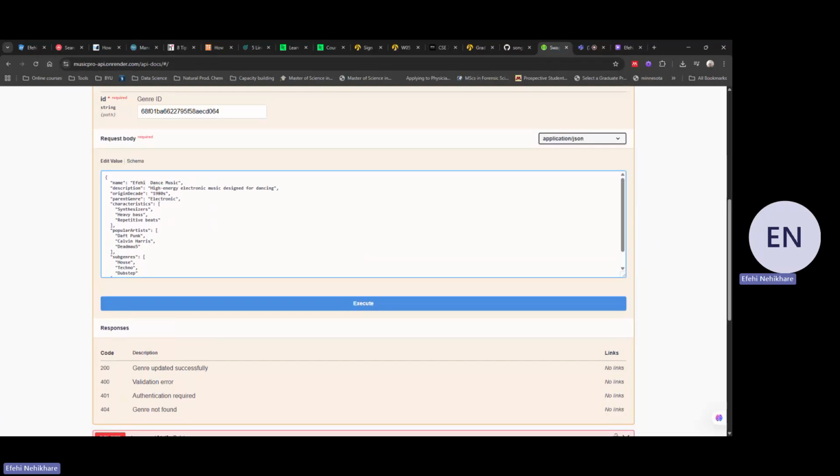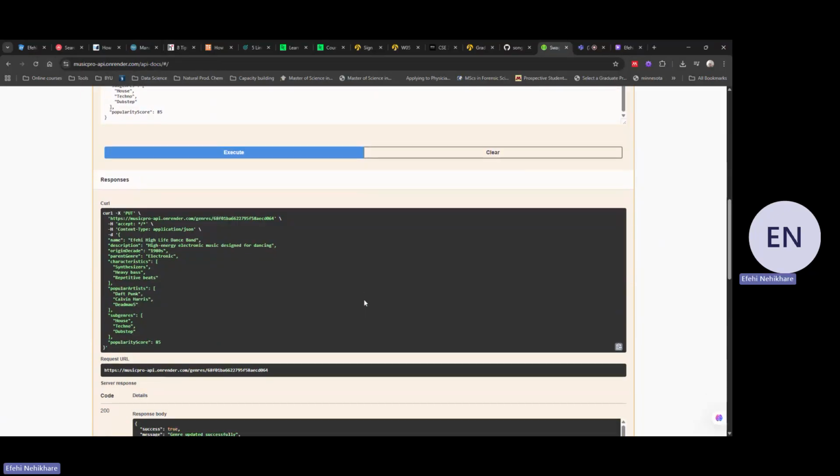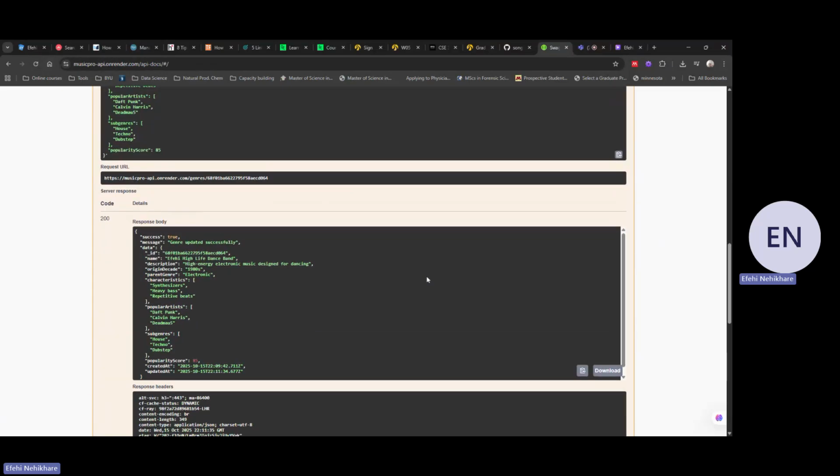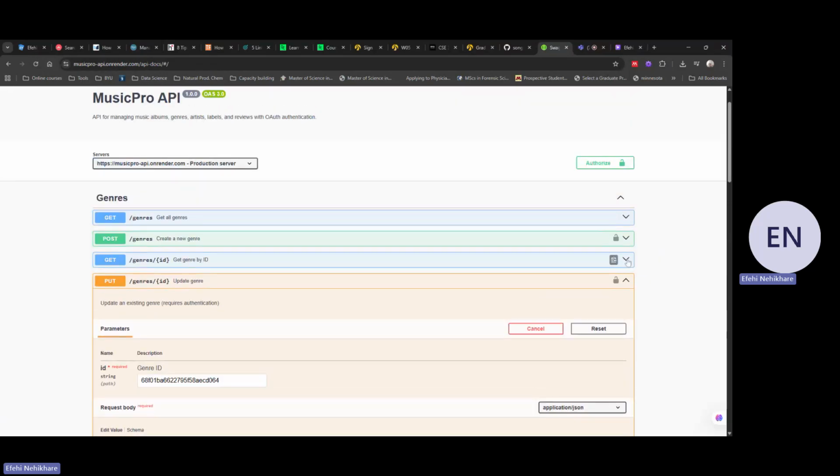Efehi live dance band. All right, we can leave every other thing as it is there. Let's see what we get. We got a 200, so this has been successfully updated to Efehi iLife dance band. That's the update operation being successful.